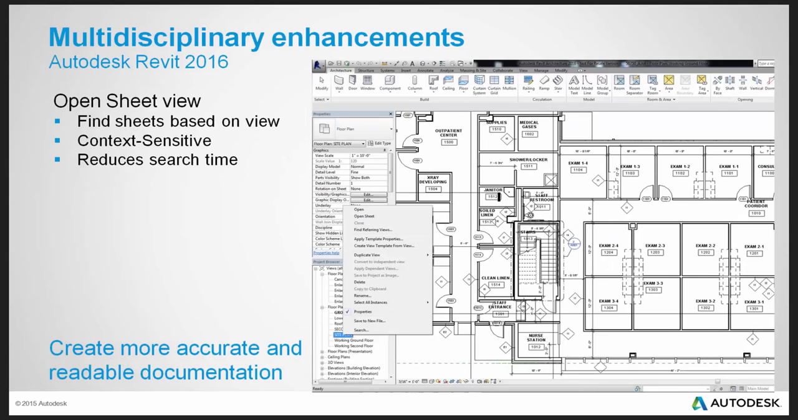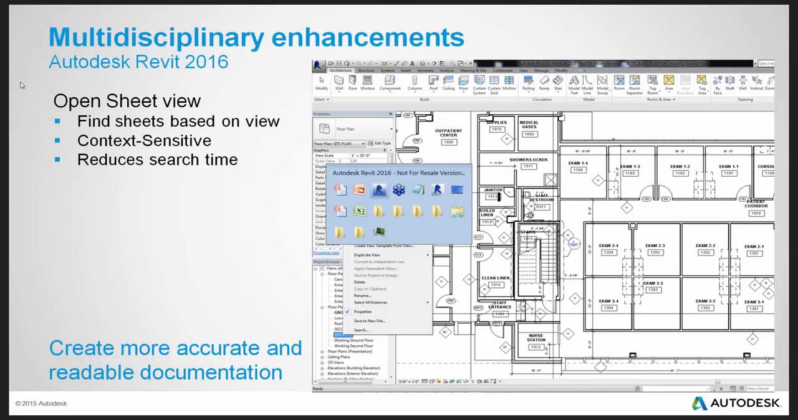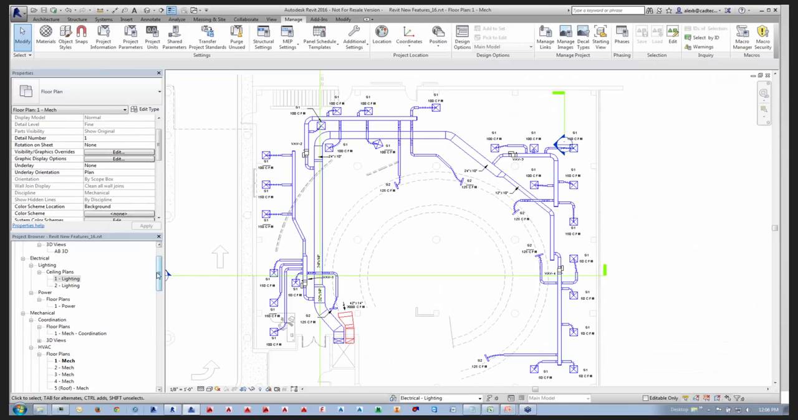Another new feature, and this one is pretty useful: we can now right-click on a view in the project browser and open the sheet view. I'm going to jump into a Revit project here to show you that. So I'm just going to go to my 1-MEP view here.